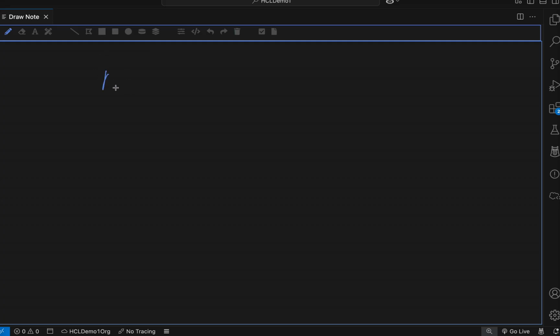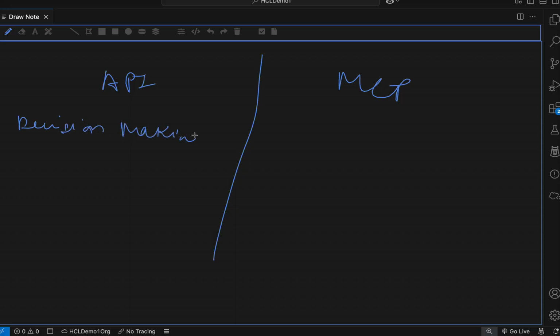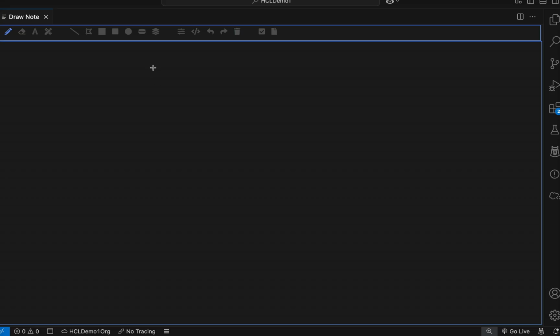Okay, coming to the second difference, let's say. Decision making is a factor which clearly differentiates between them. Sorry for my bad handwriting, guys. Let me try to do it properly. Okay, API versus MCP, we are talking about decision making.